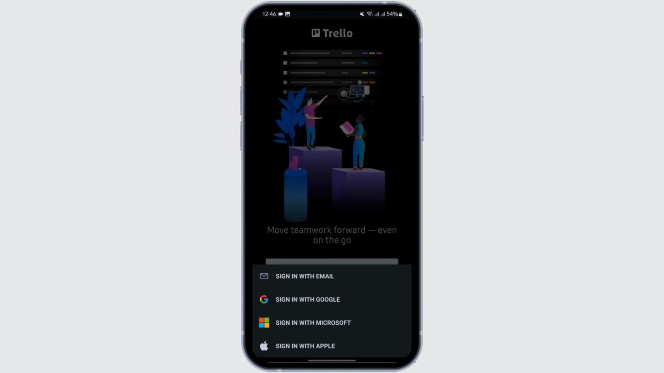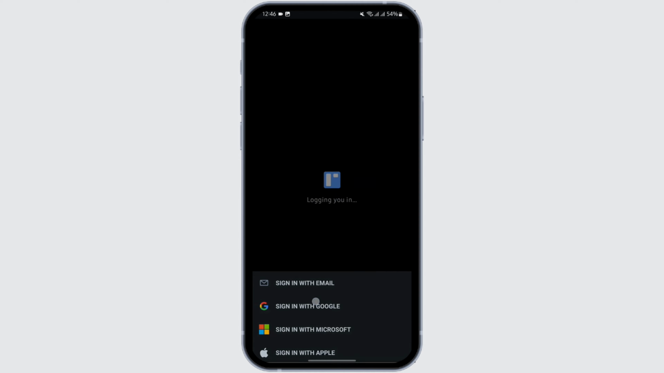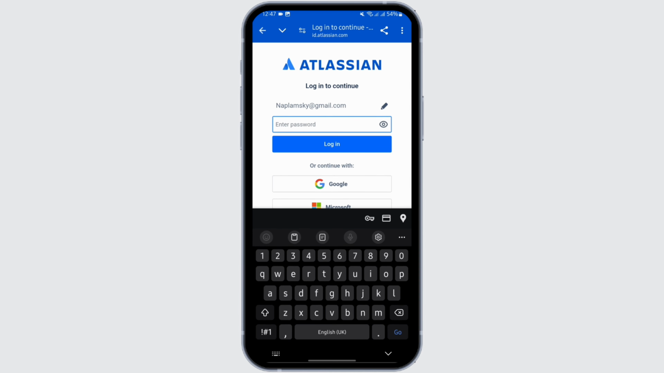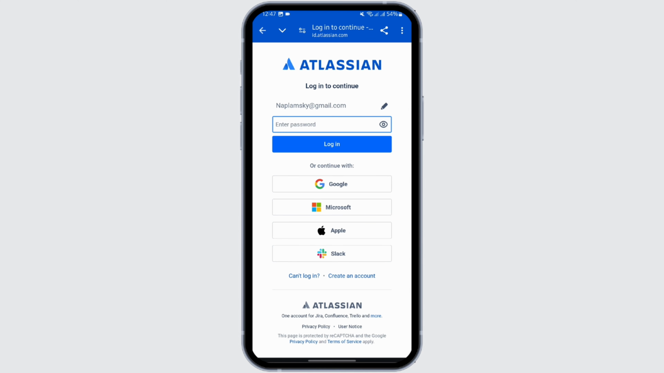Now here, tap on Sign In with Google, but in case your account is associated with your Microsoft or Apple, you can go ahead and tap on either of them. Then type in your email address at this page and tap on Continue. As you do so, enter your password and tap on Login. And if your credentials match your Trello account, you will get successfully logged into your account. And this is how you can do it.